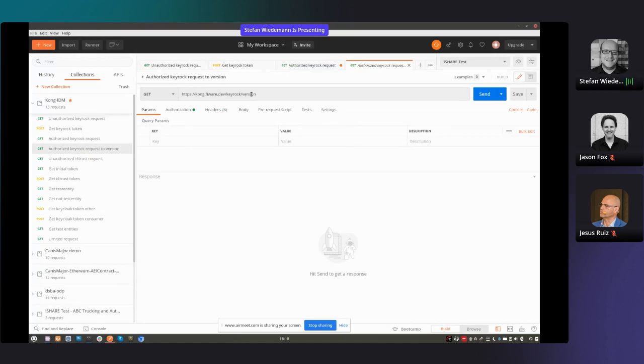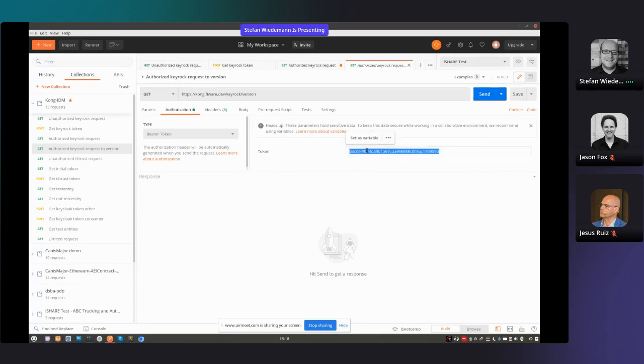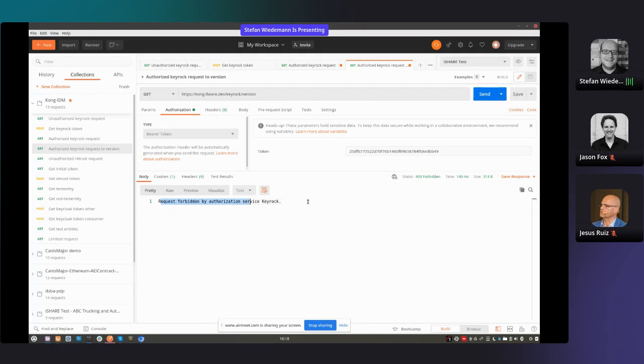If we now use the same token to request a path that is not NGSI-LD, but rather the version path, we will see that this is still denied. So you can do quite fine-grained configuration of the permissions that should be applied to your requests, and let them be enforced by Kong.